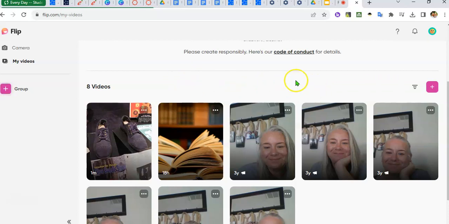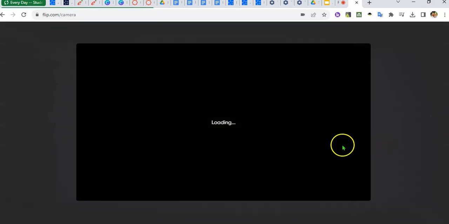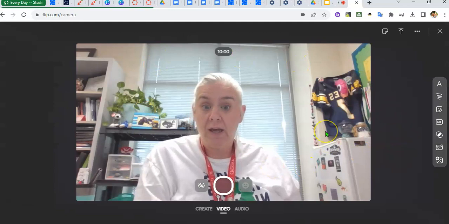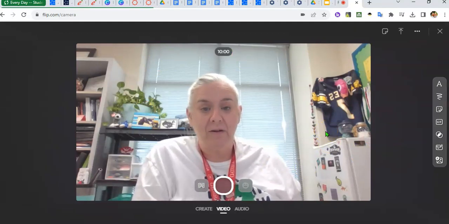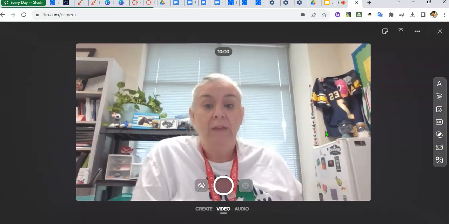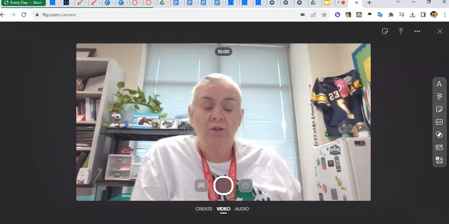When you are ready to create a new video, there's a couple of ways you can do it. You can click on the camera right here. You can also just click on this little pink button. The pink button is going to be your best friend. When you get to that pink button, you'll see, hey, there I am on camera. It may ask you to access your camera or your microphone. That's perfectly acceptable. We need you to do that so that it can actually record you.